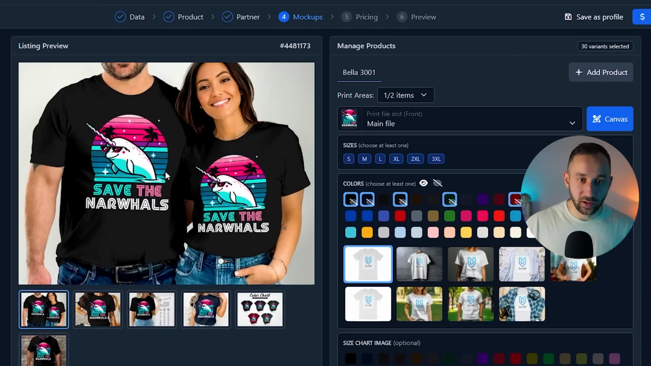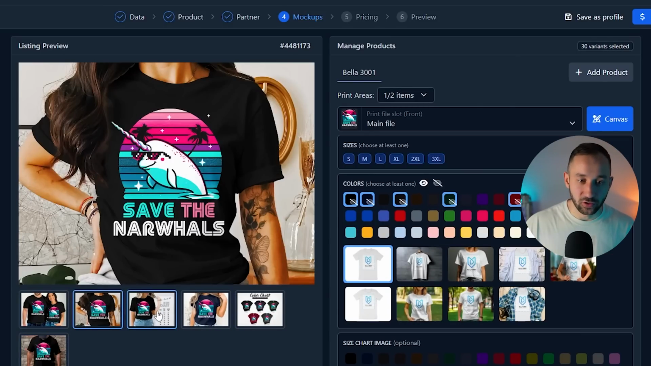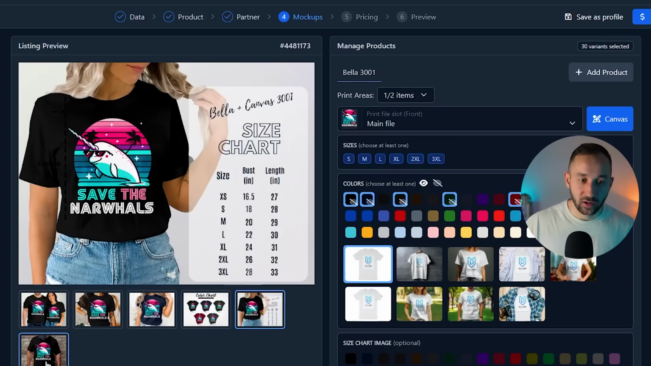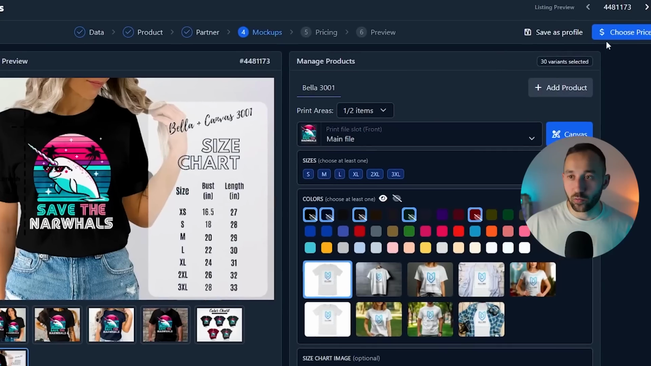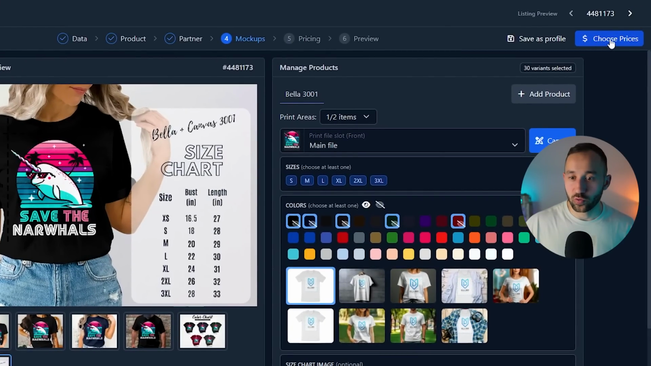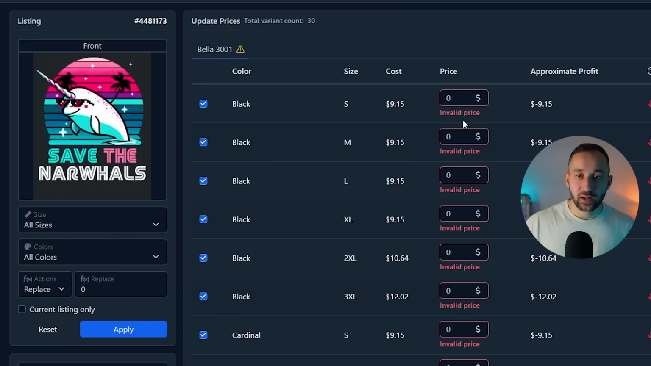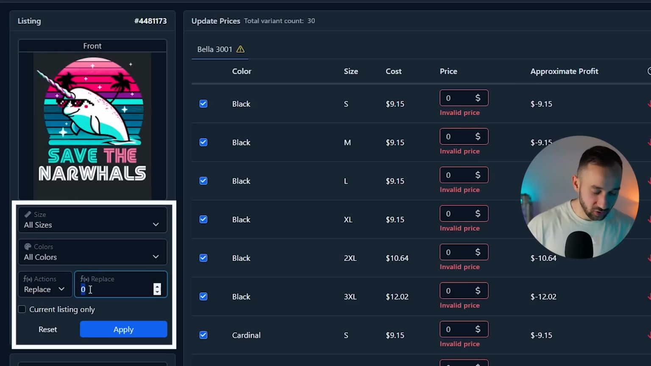You can, for example, have the couple in front if you wanted to, and have the size charts, color charts towards the end. So you can arrange the order right here in terms of how the mockups show up in your listing. And then we can move on to choose prices. So to configure the product price right here, we can replace it for all fields with this function right here. So let's do $24.99 and hit apply.